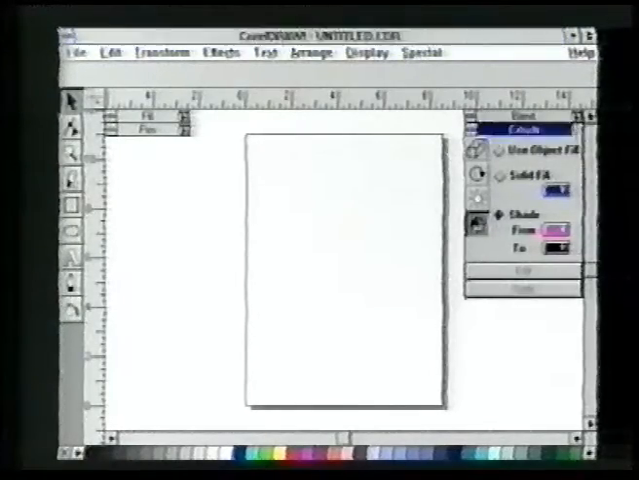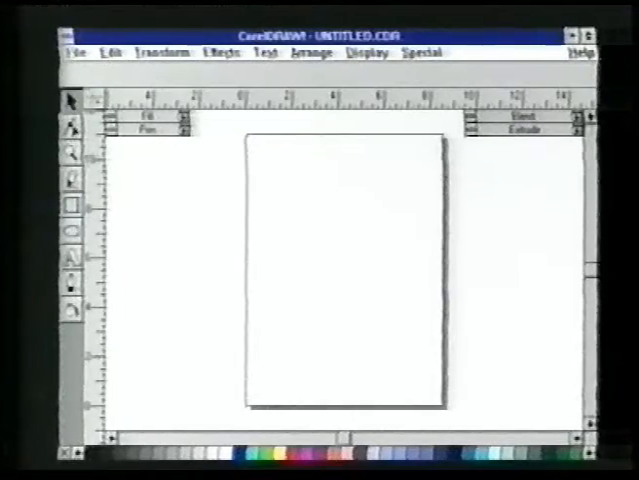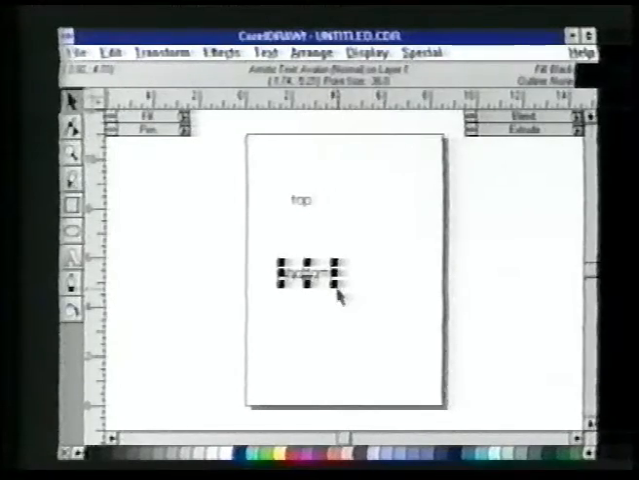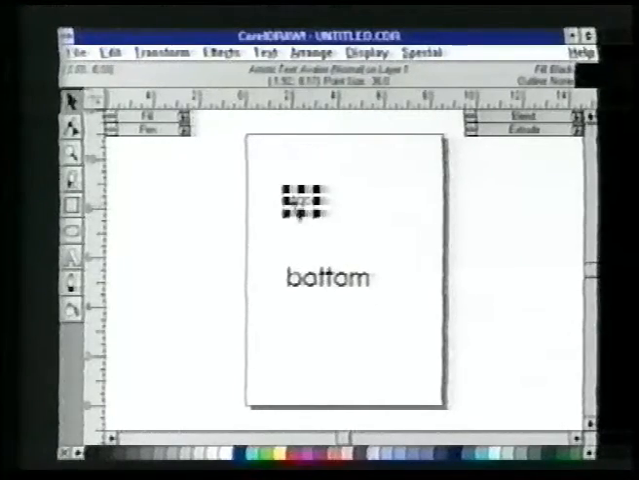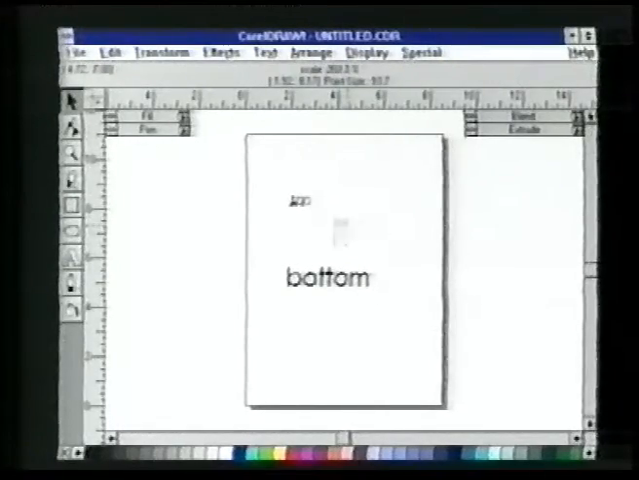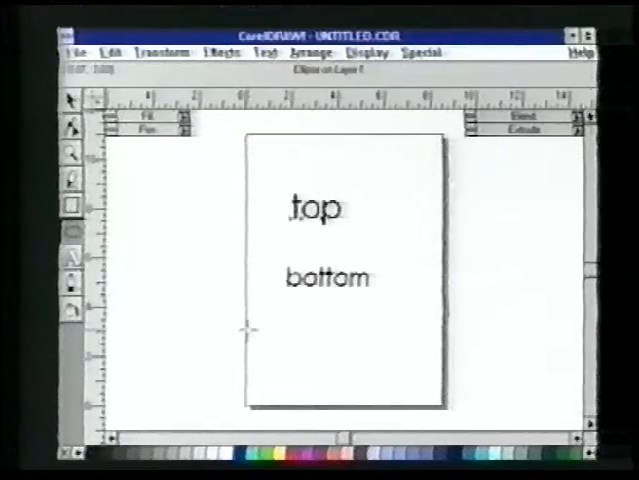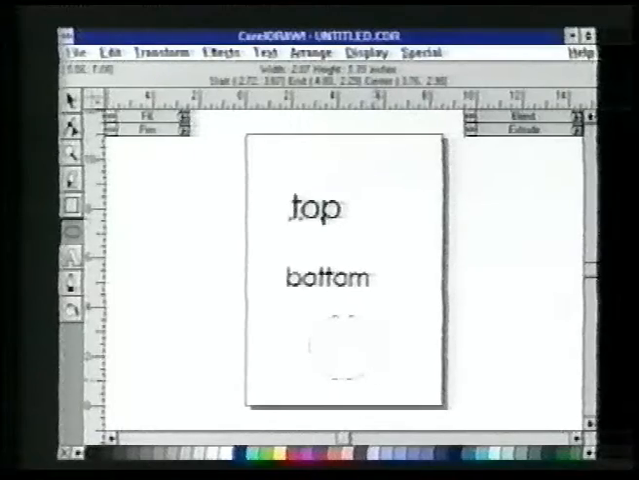Let me roll up the extrude dialog, and I'm going to put some text down on screen and show you something that we're very excited about. Let's see, I'll just put the word top and also the word bottom. And I'll resize these text objects proportionally by using the corners of my bounding boxes. I'm also going to draw a perfect circle, and I hope you remember that as I'm drawing an ellipse, if I just hold the control key down, I'll get a perfect circle.